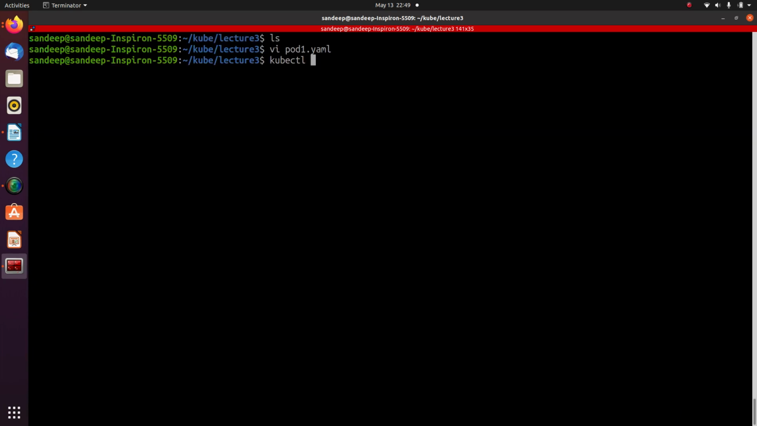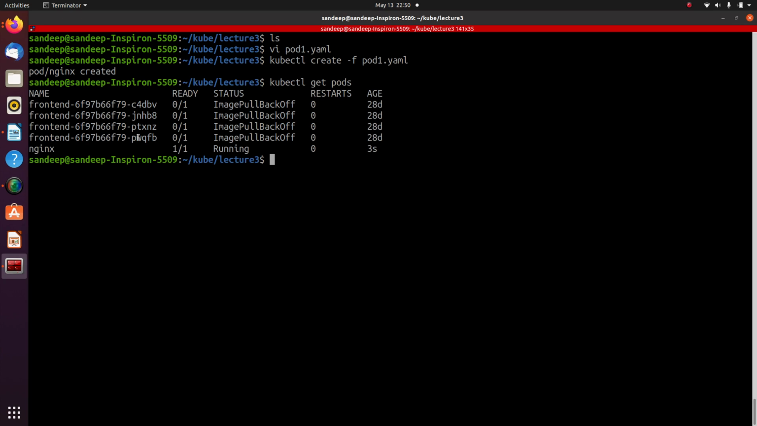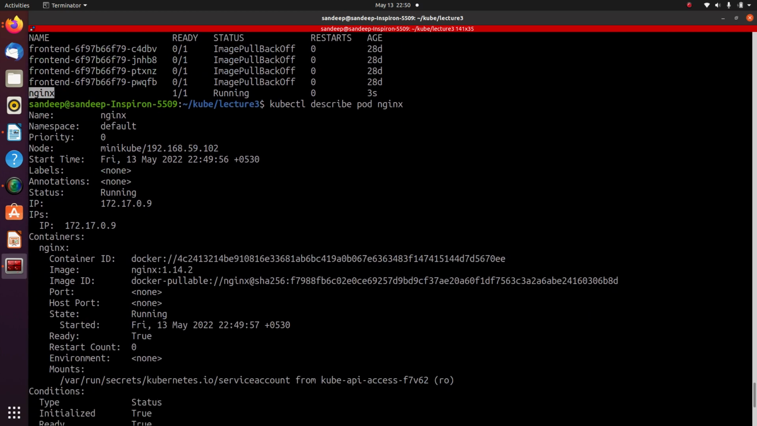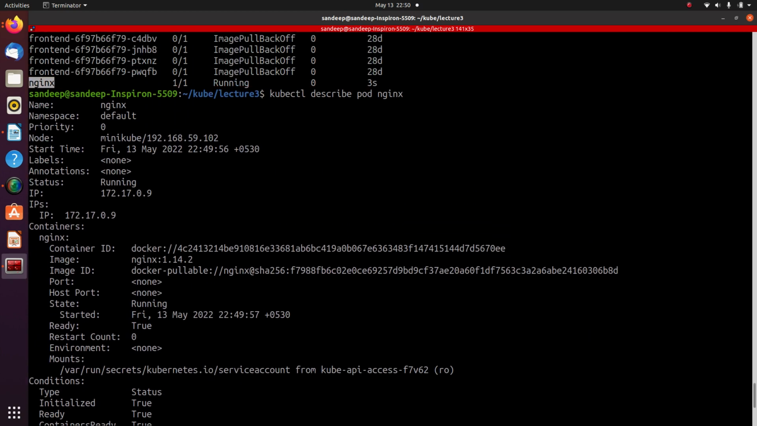So if now I want to deploy this pod, I can do kubectl create -f pod1.yml, and you will see that this pod is running and it has started. Now if you want to see the details about this pod, what you will do is kubectl describe pod and the name of the pod here. So you can see that this is the detail about your pod. The name of this pod is nginx, which we have written in our pod.yml file.